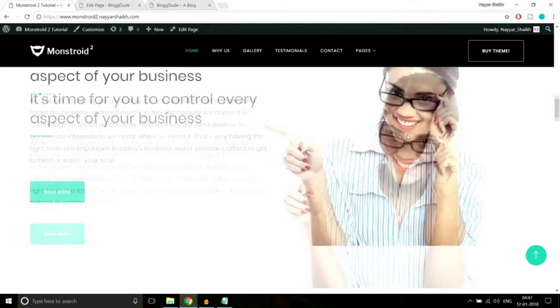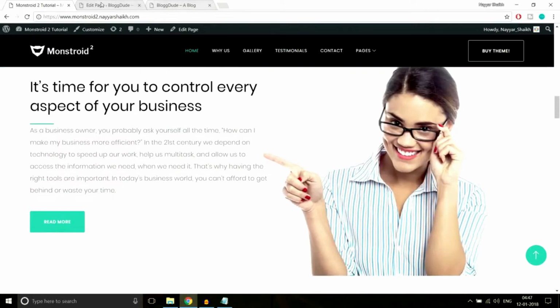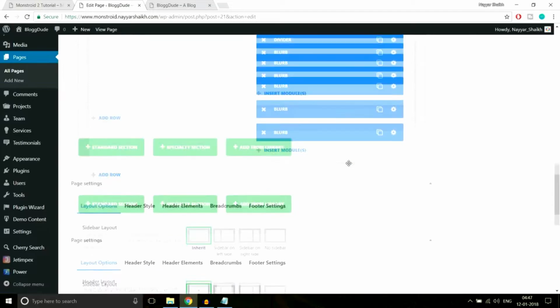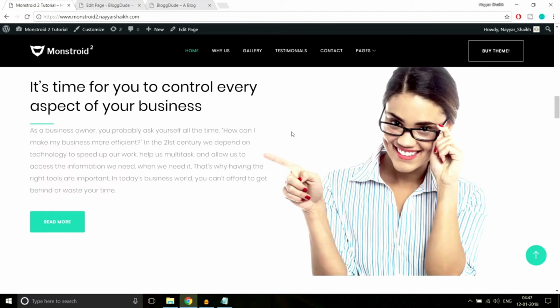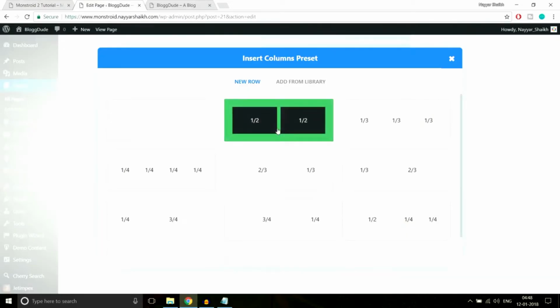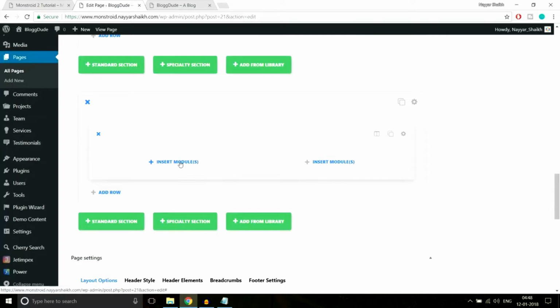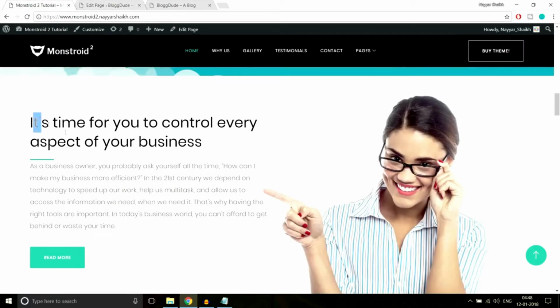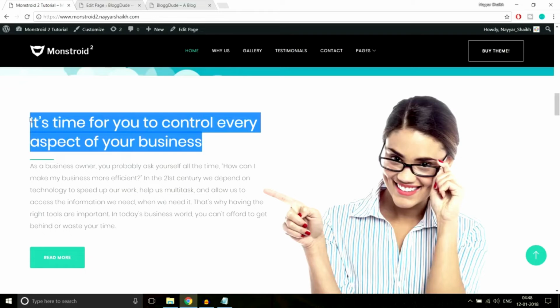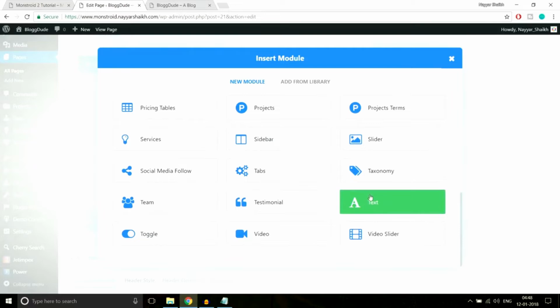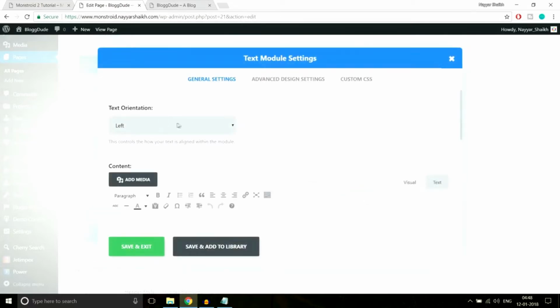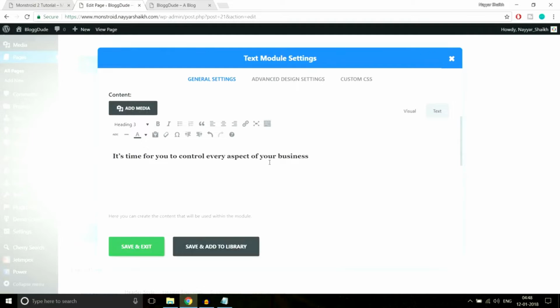Now let's create the fourth section. This is also very easy to create. Okay, so again come back to this page, scroll down, click on add standard section. Now if you see over here, again we have 2 different columns. This is the first column, this is the second column. Okay, so select 2 different columns. Now in the first column, the first module is simple text. So we can just select this text from here, copy it, click on insert module from here, select the text module. Okay, and orientation is left, which is fine, and we can just paste it over here.